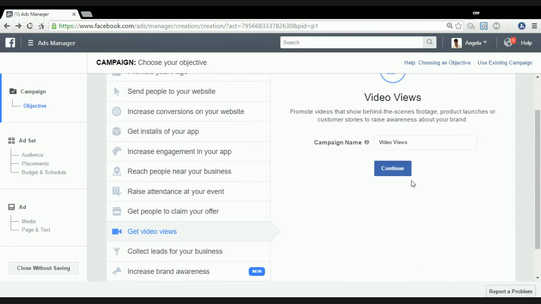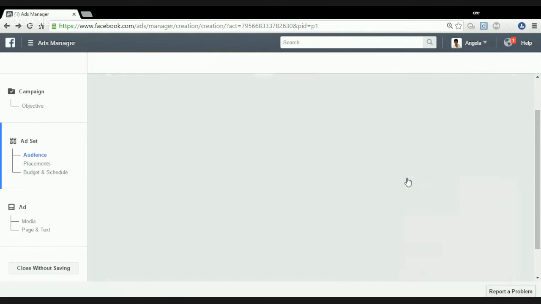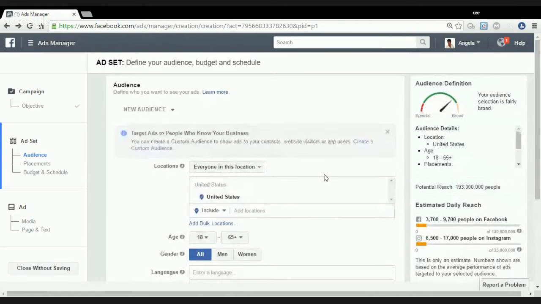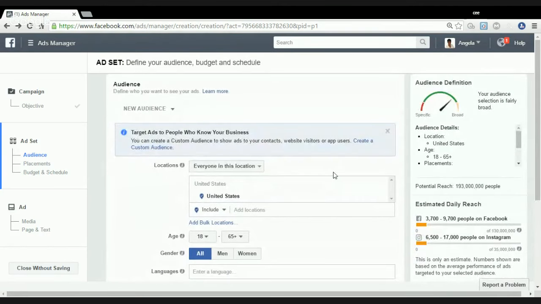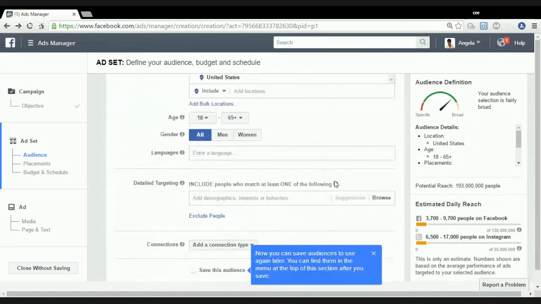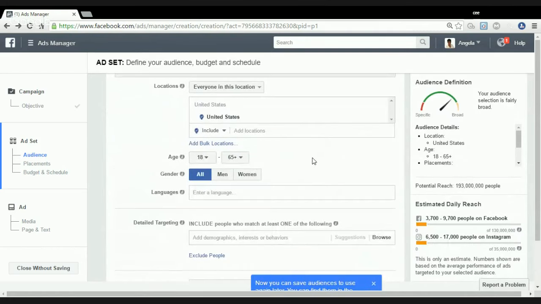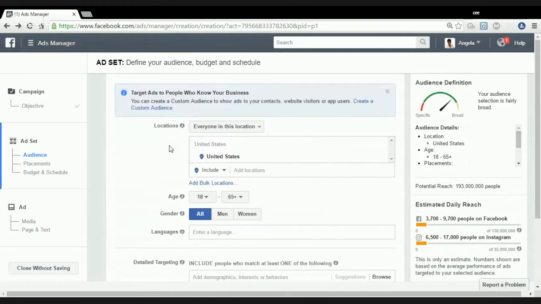The next thing you want to do is campaign name. It says video views. You can always change the campaign name to anything that you want. So we can just say campaign 1 if you want, and just click continue. Watch carefully, guys, and pause it anytime, implement, and play it again. The first thing it says is location, everyone in this location. We're not going to touch that.